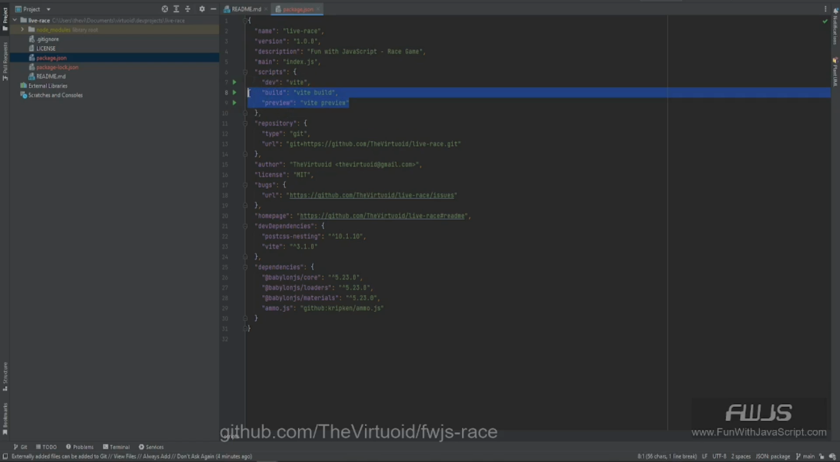And the build and the preview is what the preview is when it's going to build it, but it still puts it on our local server. Build is when we're going to actually build a distribution to eventually put on a website. And we're not going to get to that for quite some time here. But this should complete everything that we need on our package.json.